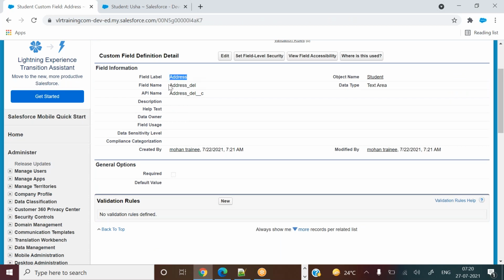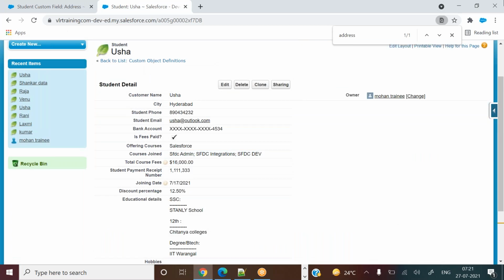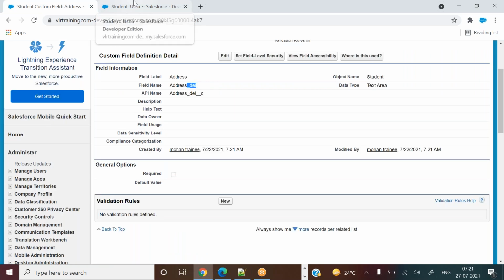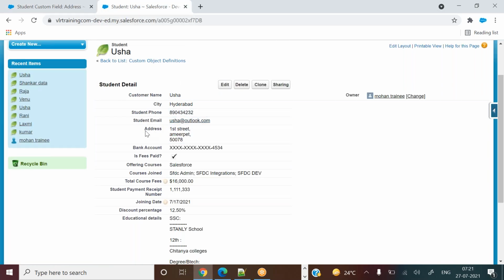The label name is not changed, but the API name, the field name, is changed, added with _DEL. As of now, address is not there, so just click on the refresh button and you can see address is there. I have undeleted the field, and here also it is added. On the existing records we had already added data, so that is also not erased. A few people will think, if I delete a field, what will happen to the existing record data? That will not be deleted.